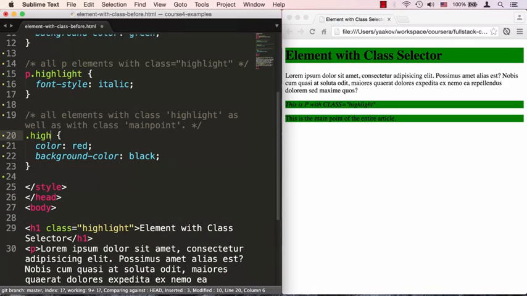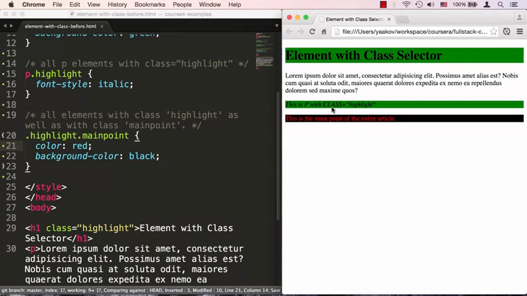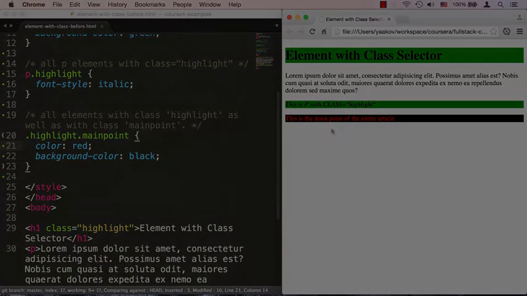So the way we could specify that is just to say dot highlight dot main point. That is to say that an element that has the highlight class and also has a main point class assigned to it should be colored red and background black. Let's go and refresh this, and sure enough, the last element on the page, the div that has both classes assigned to it, has its styling affected in the way we want it.